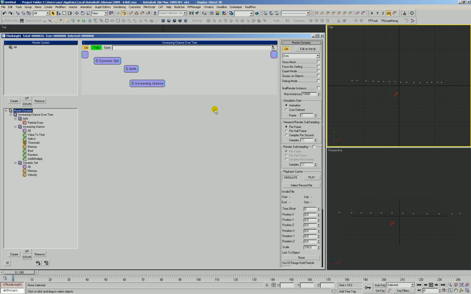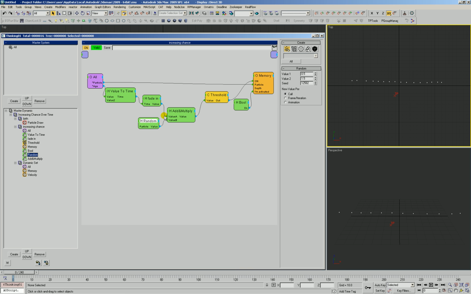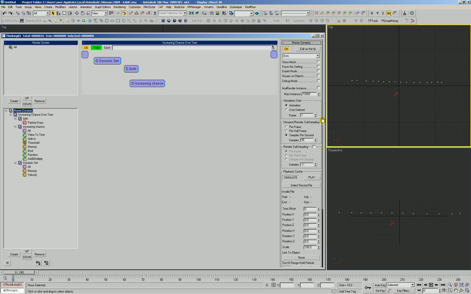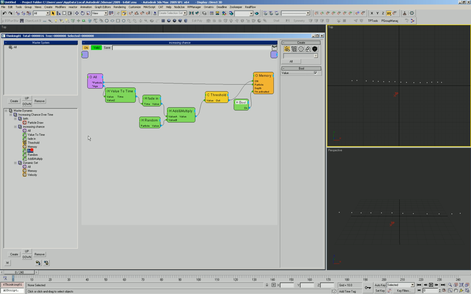And remember, per call means every time sample. Right now we're only set to per frame. But if you did, say, samples per second and did four samples per frame, which is 96 samples per second, that's going to mean this random is going to be generating a new value 96 times a second per particle, uniquely per particle. Okay, so let's go ahead and see what happens now as we scrub forward.